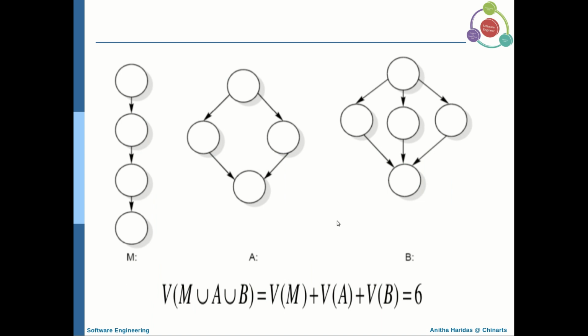And this is what I was talking about. Suppose you have a main function, and let us assume this is the entry point, this is the exit point, and this is where the main function is calling function A, and this is where the main function is calling function B. So you write the main function separately, function A separately, and function B separately. Ultimately you will have a flow graph for main function, a flow graph for function A, and a flow graph for function B.